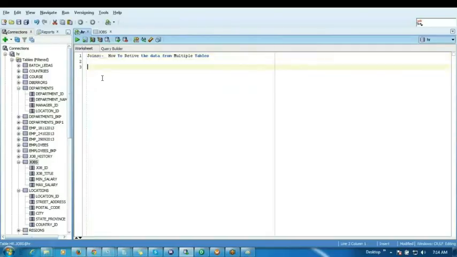By using joins. Joins are broadly classified into two types: inner join and outer join. An inner join always gives you the matching data between the two tables based upon the condition, that is, based on the join condition.